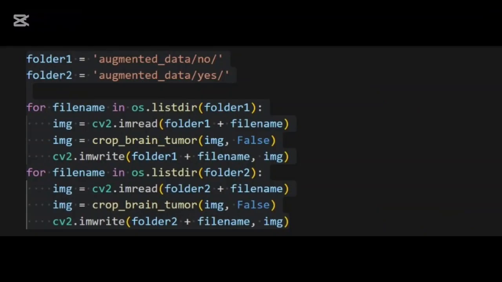It is returned. Next, we are going to define the folders containing images. So we have 2 folders, folder 1 and folder 2, where folder 1 contains augmented data no, which represents the augmented data containing no tumor, and folder 2 represents the augmented data containing the tumor, which is the yes path. So we set 2 variables, folder 1 and folder 2, that store the paths to 2 directories. These directories presumably contain images classified as no for no tumor and yes for the tumor being present in the images.